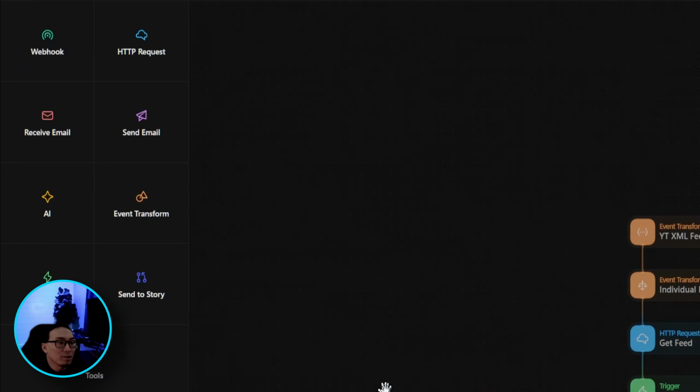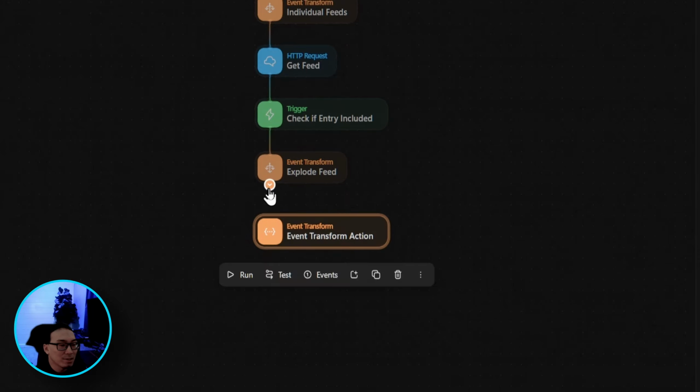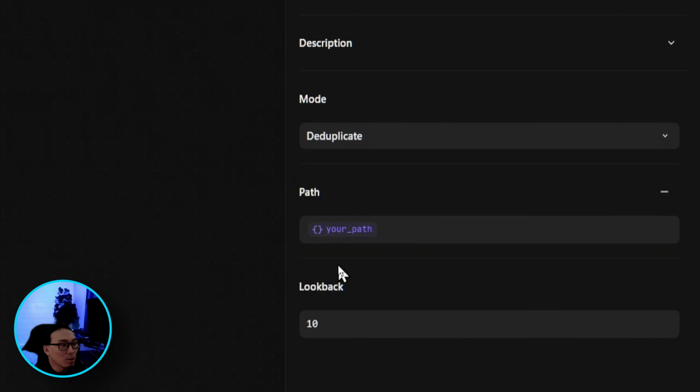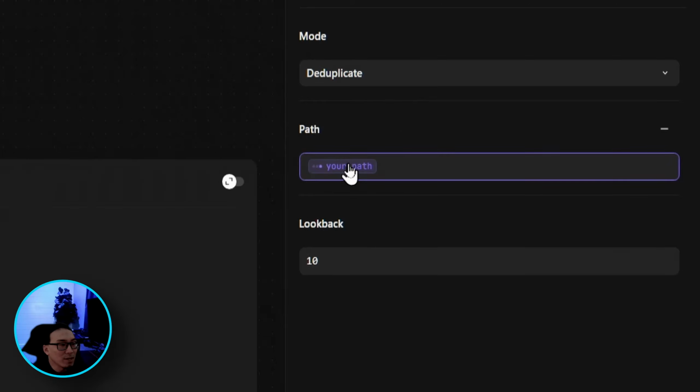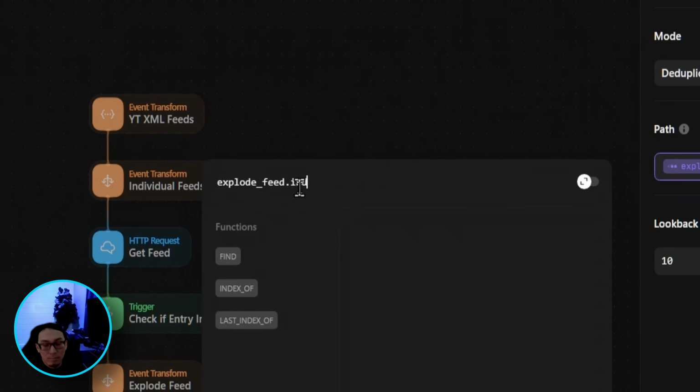Now that we are exploding the feeds, we want to make sure that we are deduplicating so that we don't get repeat events. In the event transform action, you can set the mode to deduplicate. The path you're going to specify is the new explode path.